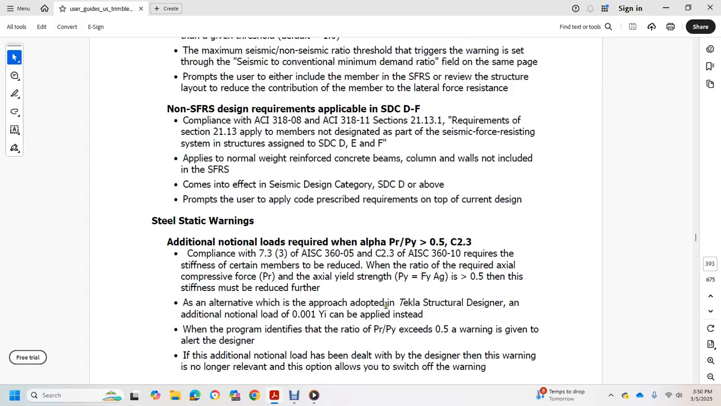Steel design, static warnings, additional notional loads applied when alpha Pr/Py is greater than 0.5, compliance AISC 360-05 and AISC 360-10. The stiffness of certain members is reduced when the ratio of the required axial compressive force to the axial yield strength, Py equals Fy Ag, is greater than 0.5, and then the stiffness must be reduced further.